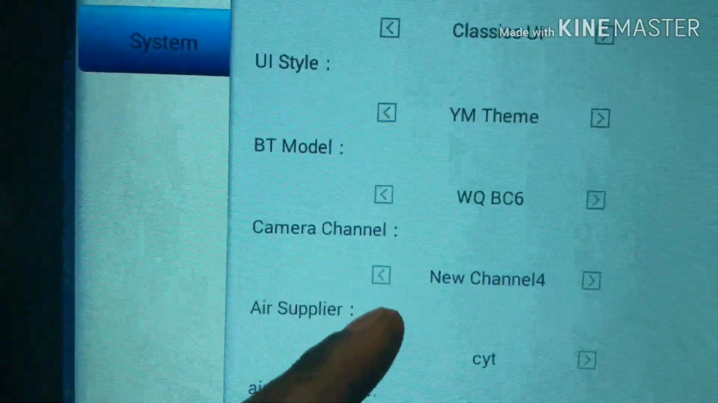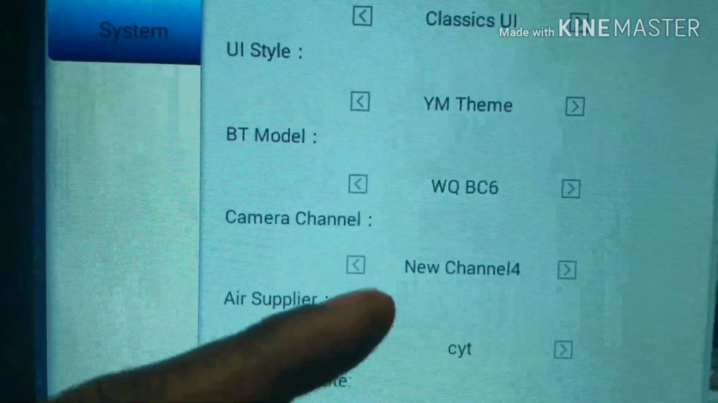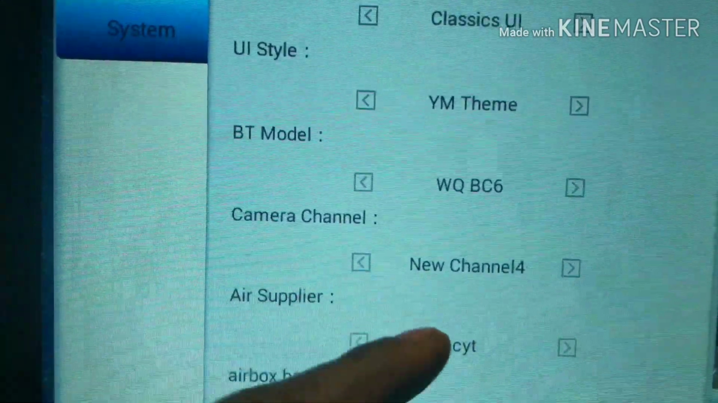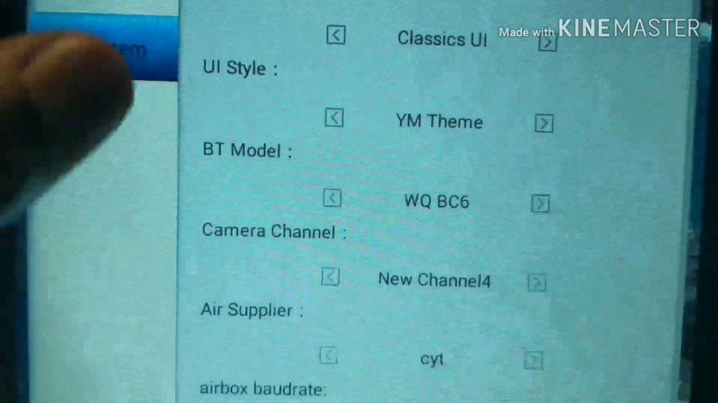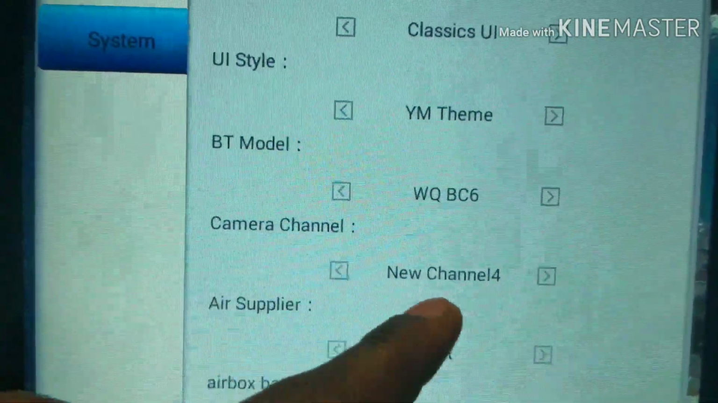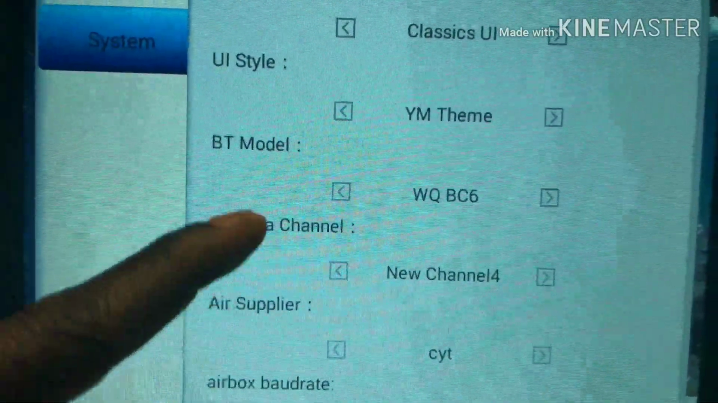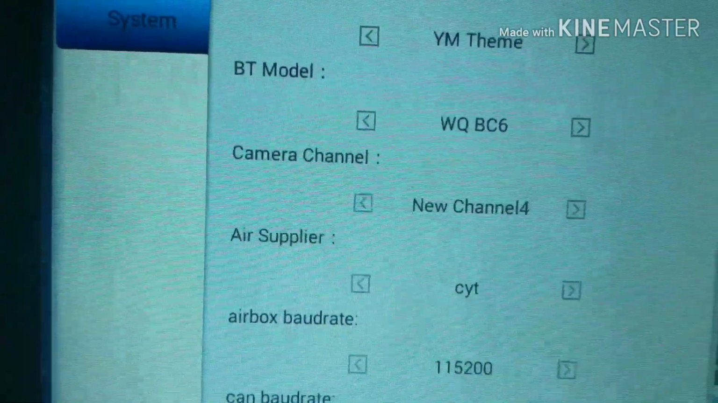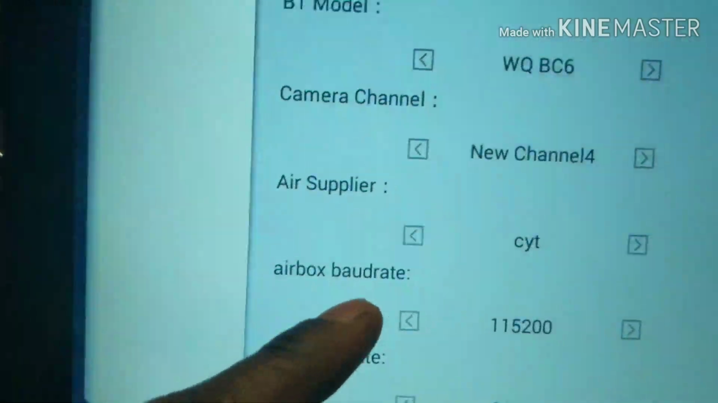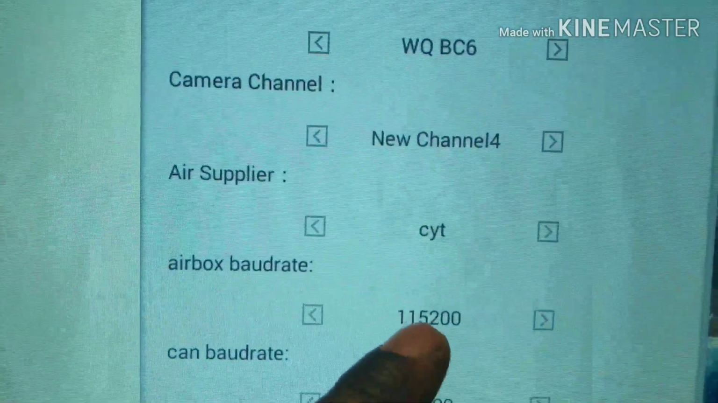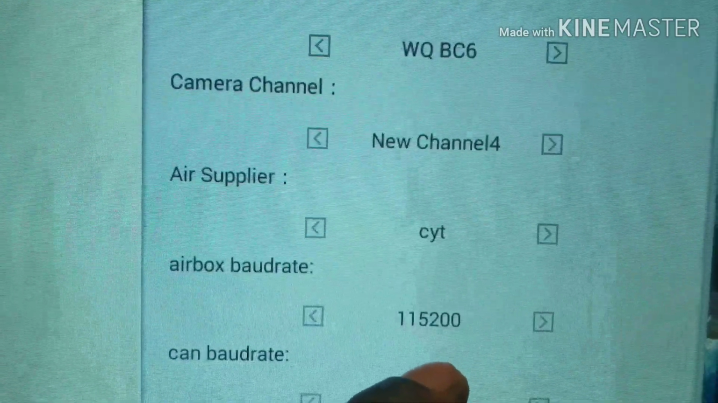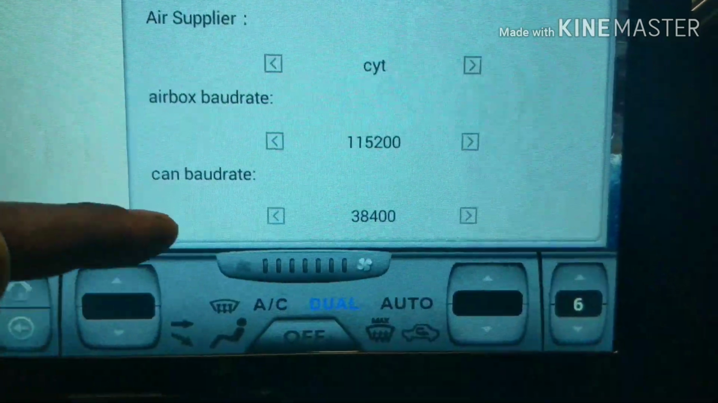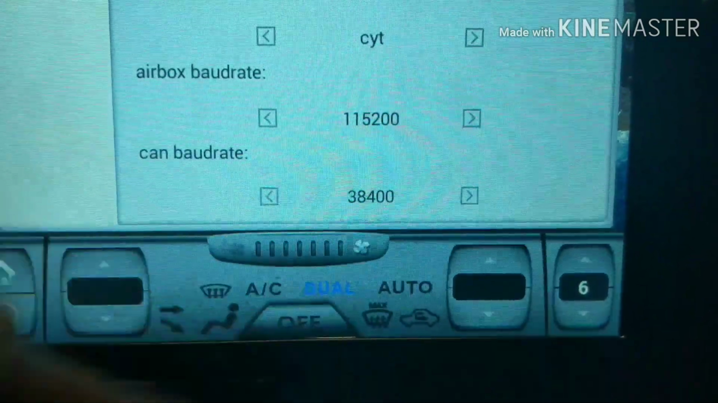All right, your camera channel. This is what allows your backup camera to work. It has to be on new channel 4. If it's not on new channel 4, your backup camera is not gonna switch on whenever you back up. So you have to make sure it's on new channel 4. All right, your air supply, you want that to stay on CYT. If you change it, your AC is not gonna work. You don't want that. And your airbox baud rate, you're gonna leave it on 115,200. And your CAN baud rate, you're gonna leave it on 38,400.